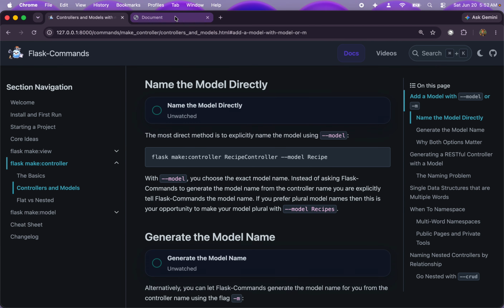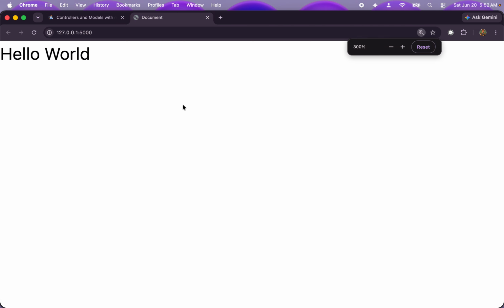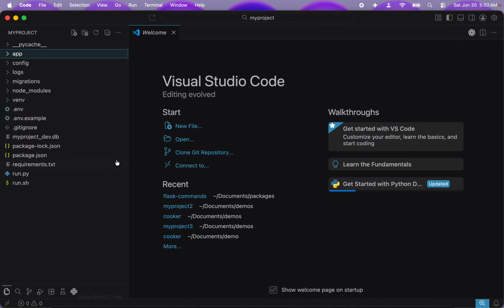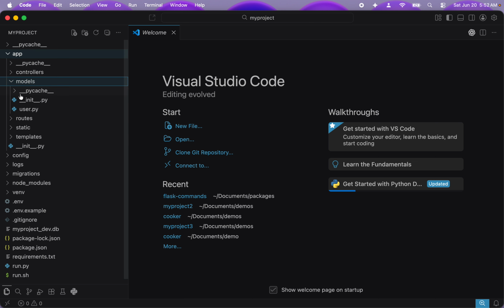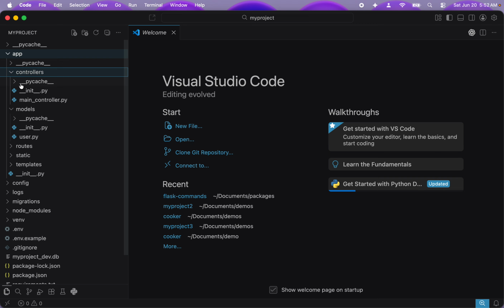I have my Flask application up and running here. We won't be able to see any routes on this, but just so you can see code that's been added to the application. And so you can see I haven't done anything off camera. Under app, under models, here are my models. I just have the User model. So I have no Recipe model. Under controllers, here I just have the main controller. So no Recipe model, no RecipeController.